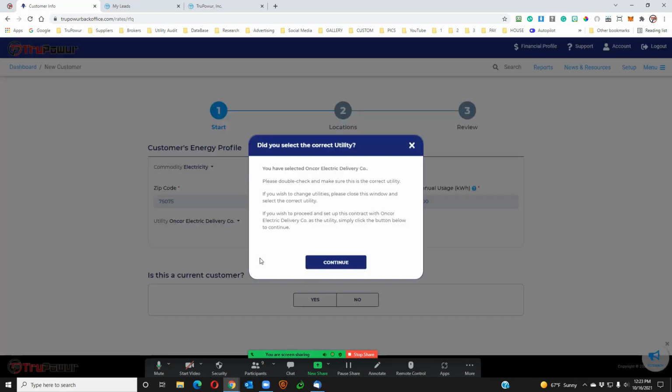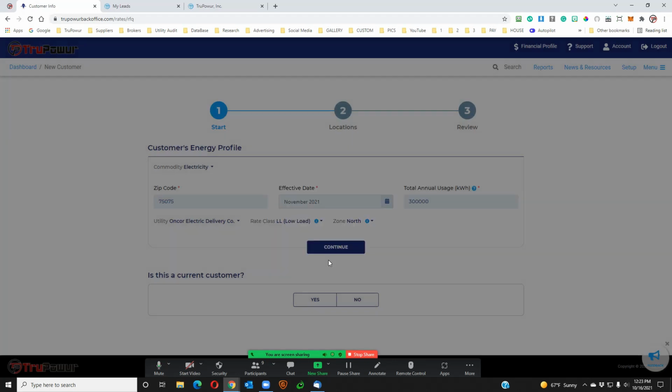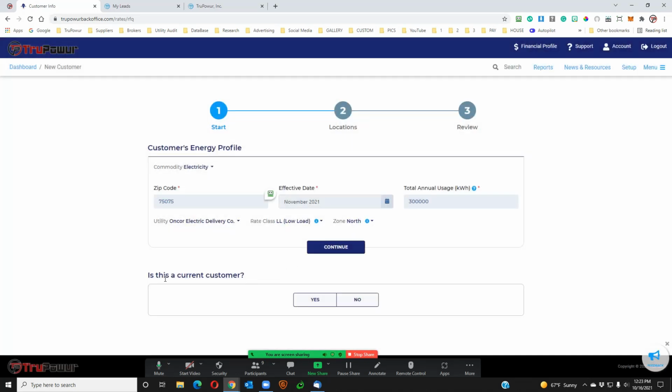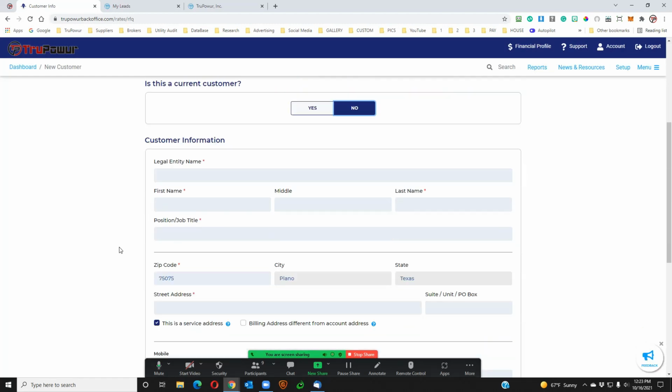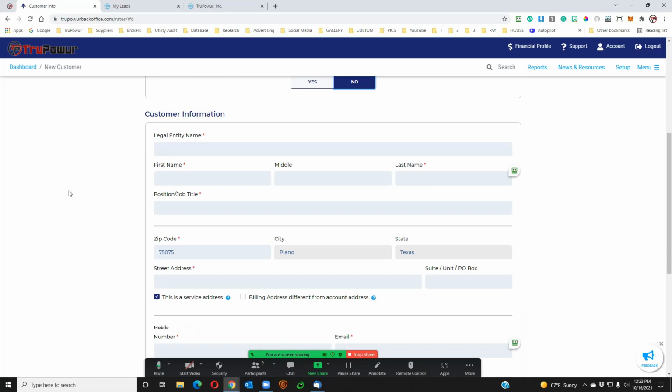So once we hit continue, it is going to just remind us that you've selected Encore as the electric delivery company. That's correct. And is this customer current in our system? Is this a current customer in the TruPowur platform? No. So now we have a place where we can put in that customer's information.